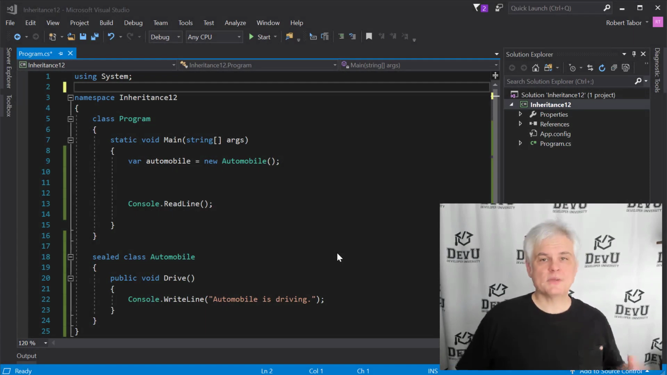So in the previous video, we learned about sealed classes and sealed methods, and that kind of presents a little bit of a dilemma for us. What if we need to add some functionality onto a class, like in this case, the automobile class? You can see that it's sealed up. What if we need to extend that class somehow? How can we do it?